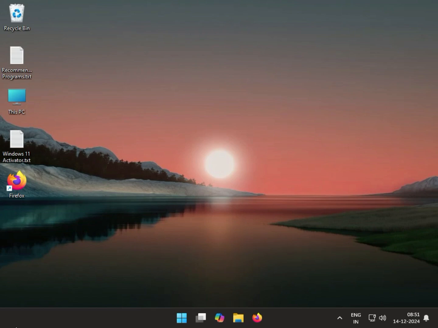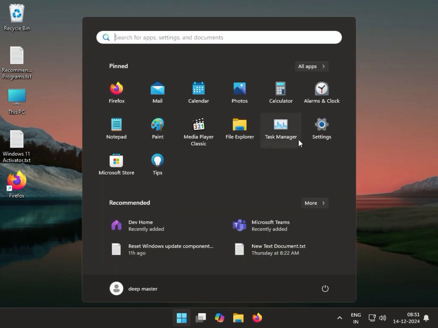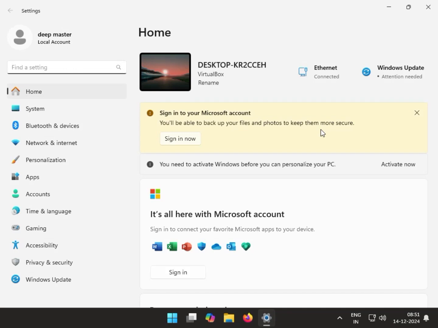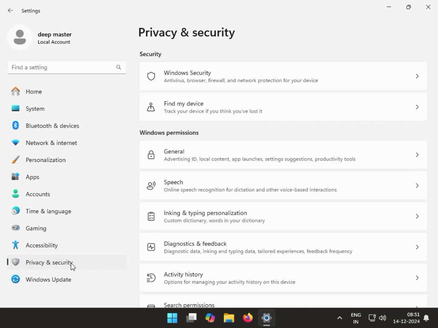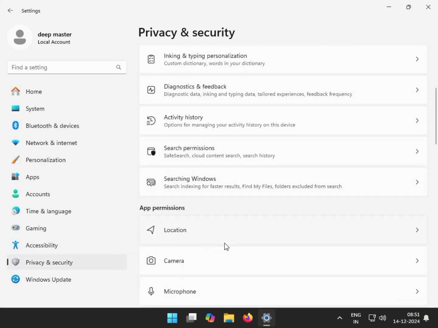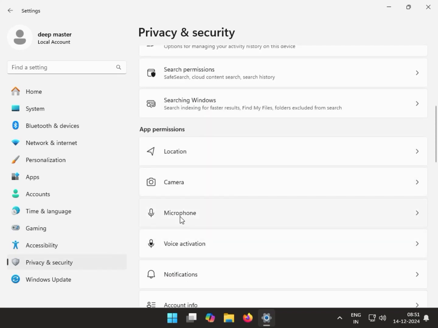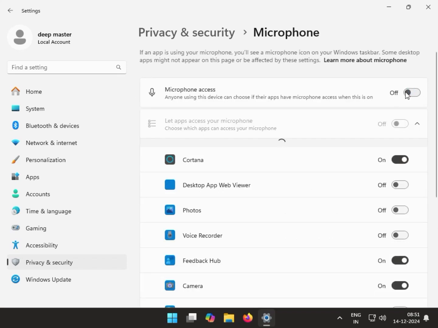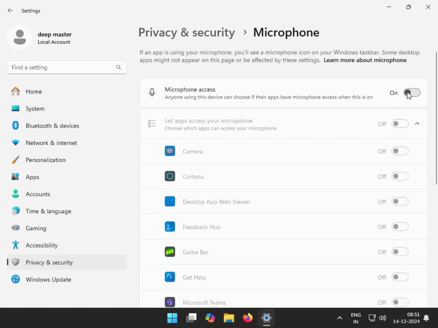Okay. So click Start and go to Settings. Then click Privacy and security. Then click Microphone. So if this is off, guys, turn it on.